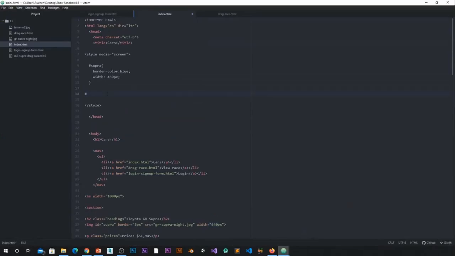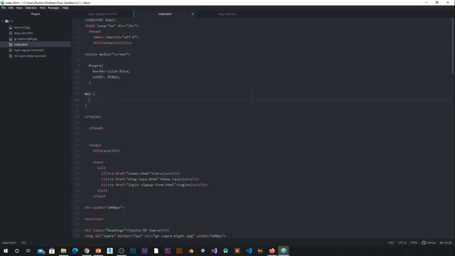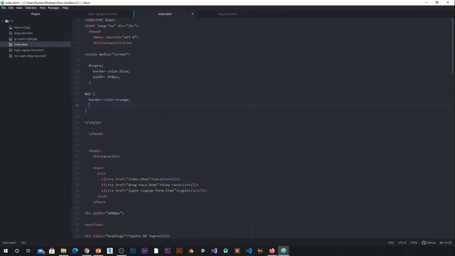Then I'm going to start styling the M2. Let's say curly brace, M2. And over here, I'm going to give this one a border color. Oh, I keep spelling border wrong for some reason. So border color, I'm going to say orange. And I'm going to give this one a width of, for consistency's sake, 450 pixels as well.